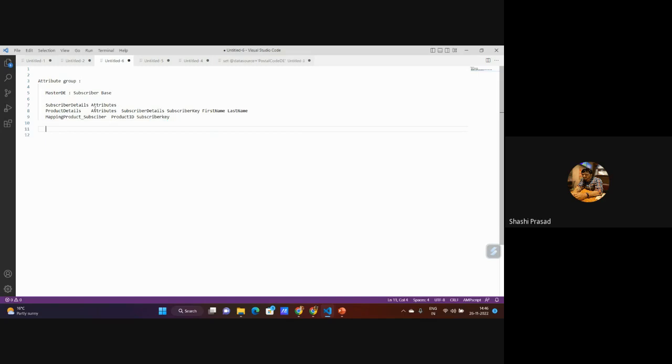This mapping table will basically handshake with these two tables. The relationship will be maintained this way, so it will not have all other details here. So in the attribute group, if you're defining an attribute group, I will definitely go with this approach. I have a subscriber data extension, a product data extension, and a mapping data extension.